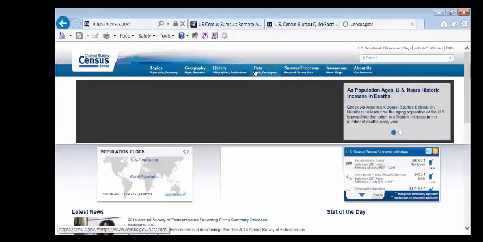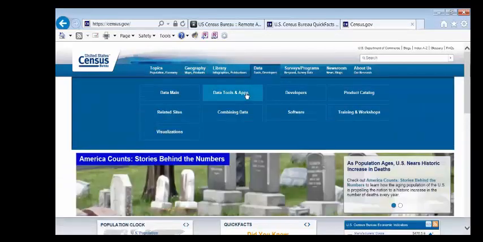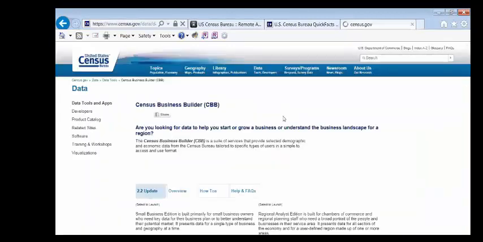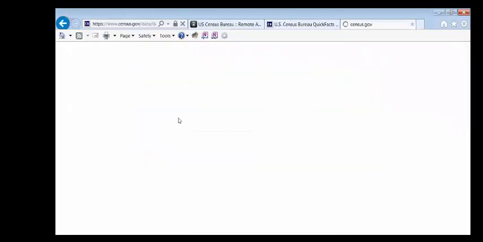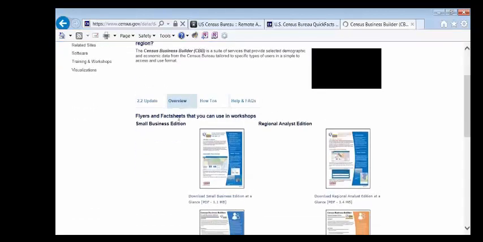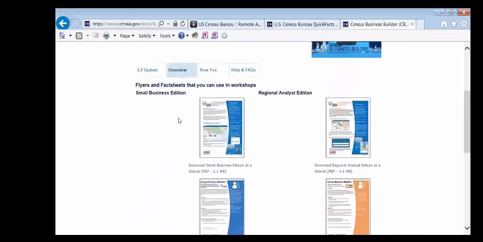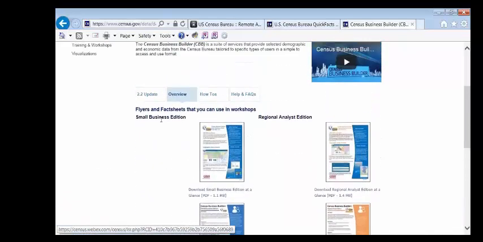I just want to show you how to get to Census Business Builder, the app that I've been featuring so far. So here's data tools and apps, and it's the second item just on the screenshot. And then here's where you launch them from. Here's the introductory video. Here's the overview tab that I mentioned that has basic introductory flyers of how the app works and what it features, and here are some archived webinars, but also the how-tos that I mentioned are here.